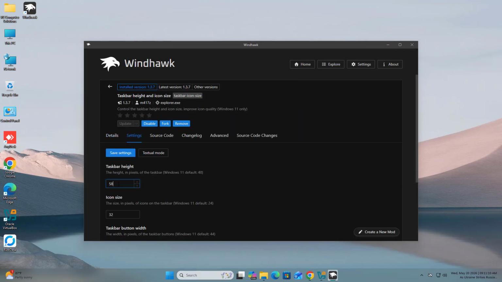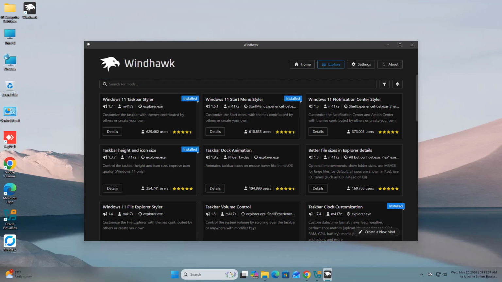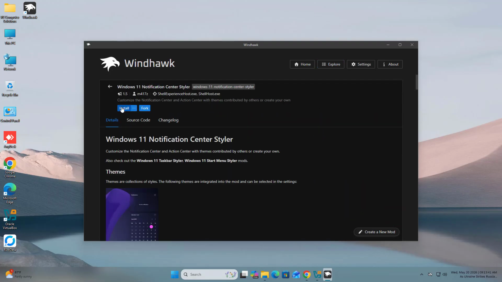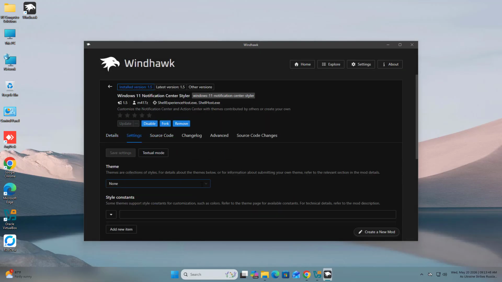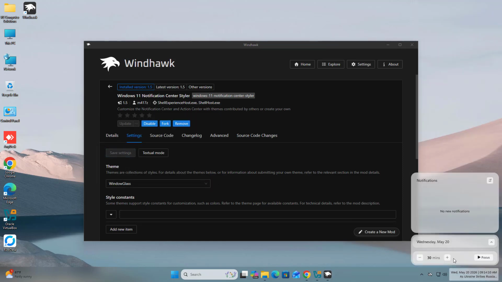One important thing: always install trusted and highly rated mods only. Before applying major customizations, it is a good idea to create a system restore point. This helps you recover Windows easily if anything goes wrong. Windhawk is lightweight and works smoothly on most Windows 10 and Windows 11 systems.